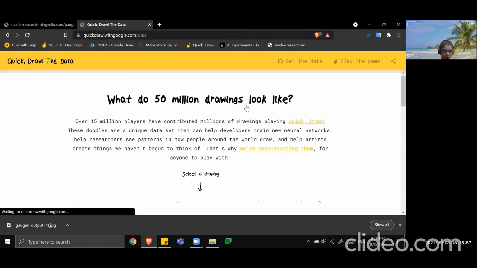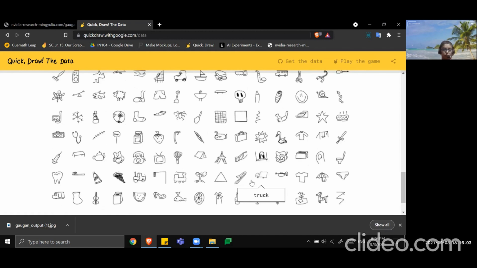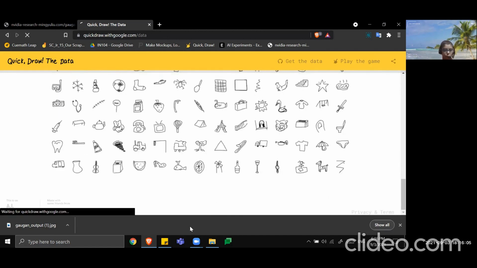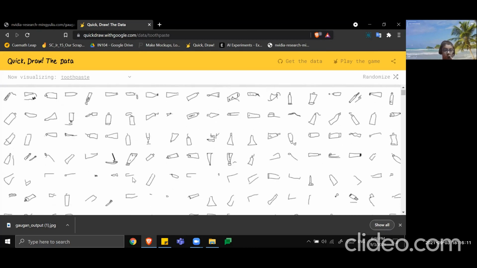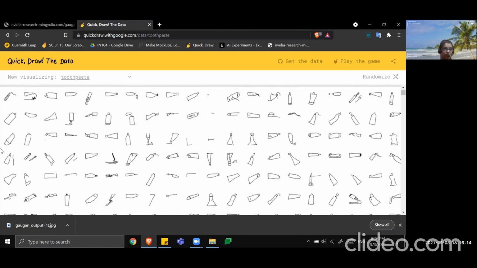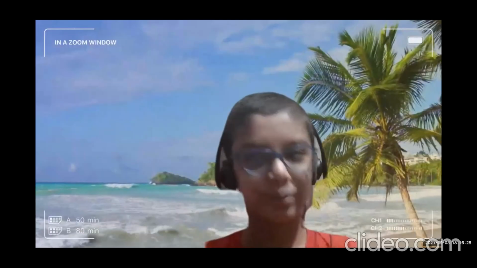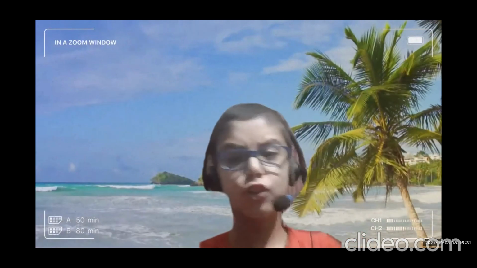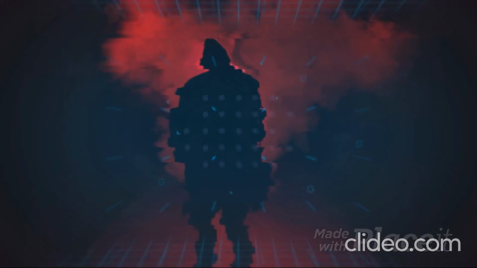Okay, Quick Draw has the data. There's so many things. Toothpaste. People are better artists there on the internet, but you get it. They have saved images of this, and when you draw them, it makes a very realistic output. Okay, so this is how everything works, and this is it for this video. I'll catch you in the next video. Bye bye.